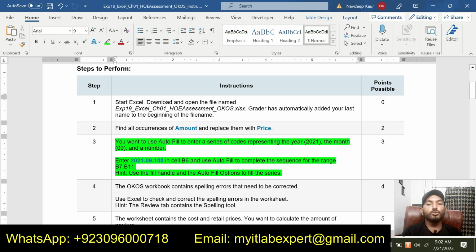Step number 3 is to use the autofill to enter a series of codes representing the year 2021, the month 09 and a number. Enter 2021-09-100 in cell B6 and use the autofill to complete the sequence in the range B7 to B11. Use the fill handle and the autofill option to fill the series. So basically we are supposed to complete a series in column B starting from cell B6.